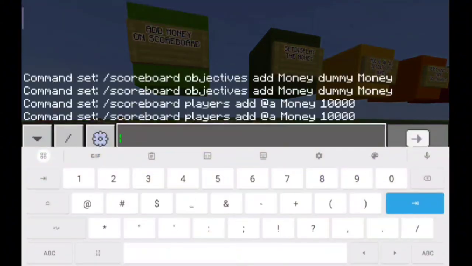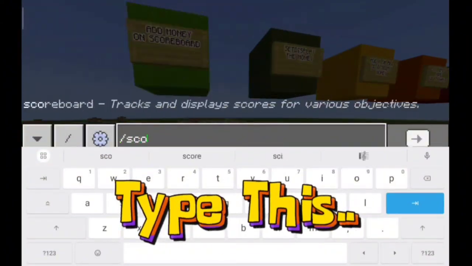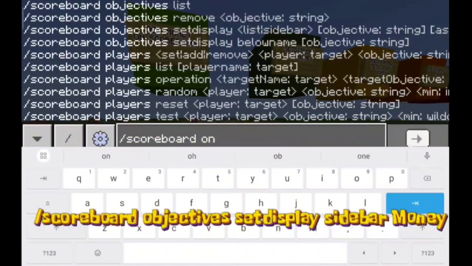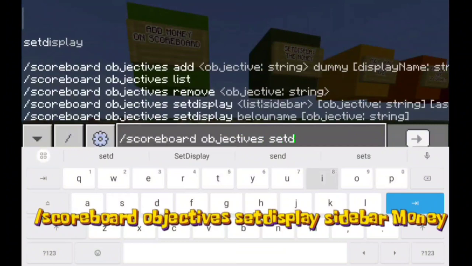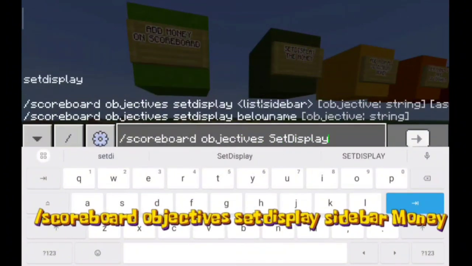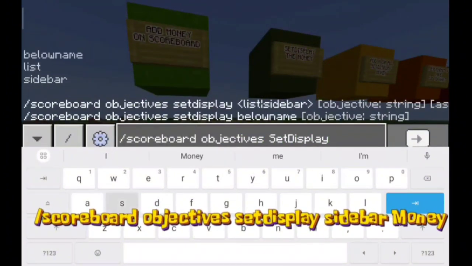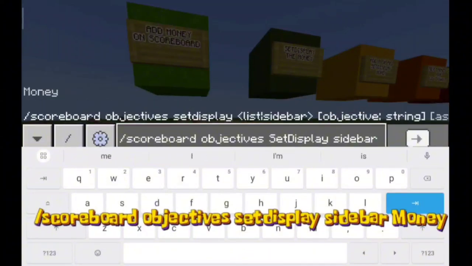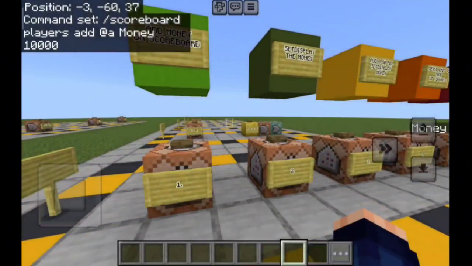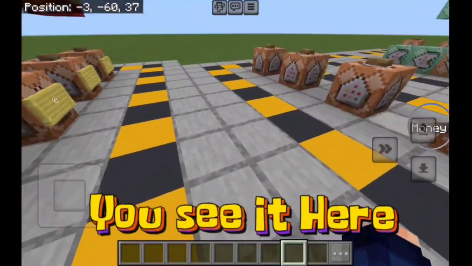I will show you what the set display is. Scoreboard, objectives. And let's go to the sidebar. The sidebar is going over here. You see my circle here.